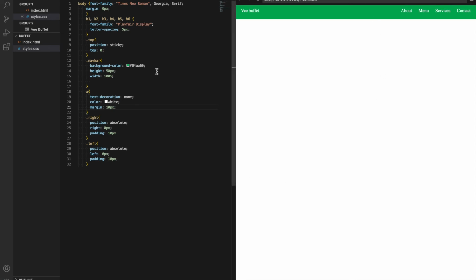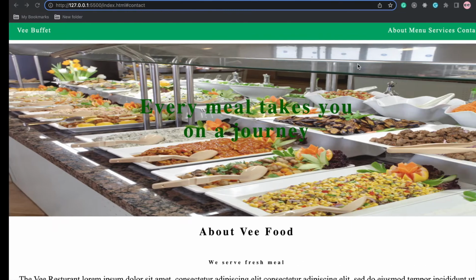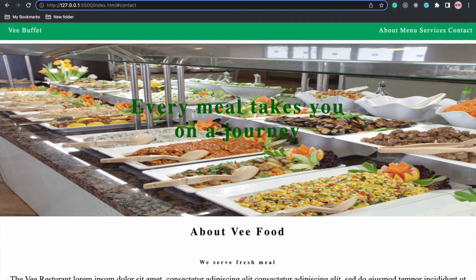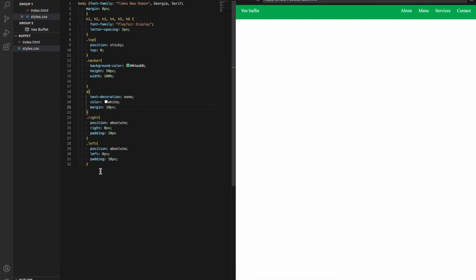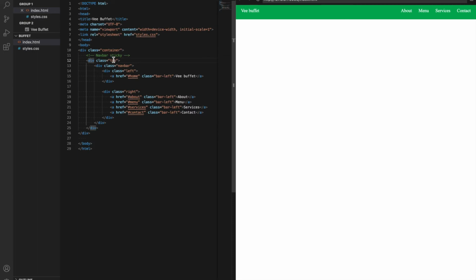Moving on, we'll have to put in this image. So that's the next step we'll be working on. For the image, we'll start by creating a div. Make sure you're doing it below the closing tag of the navbar, not after the one that contains the whole thing. You're doing it directly under the closing tag of the nav. So here we're putting the hero image.